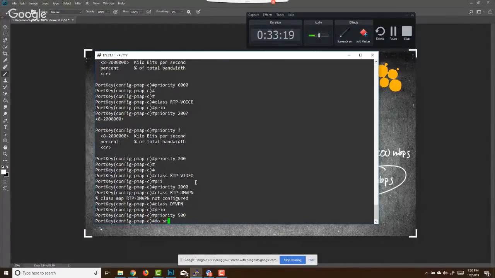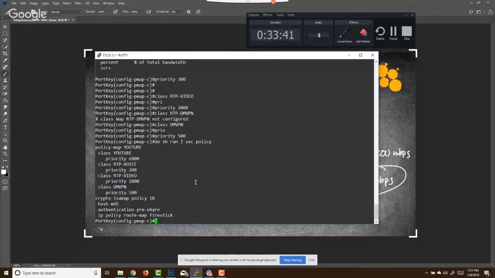Let me do show. Now this is a very handy contextual way to find things when you're in a command line, because I hate to go back to the global configuration mode or just the start of your configuration. So you can do a do command. You can run any of your show commands right from the command line. Super helpful. So do show run. I can do a pipe and do section and type in policy, and it'll just show me my policy map configuration. Bam, right there. So stinking slick. I love it.